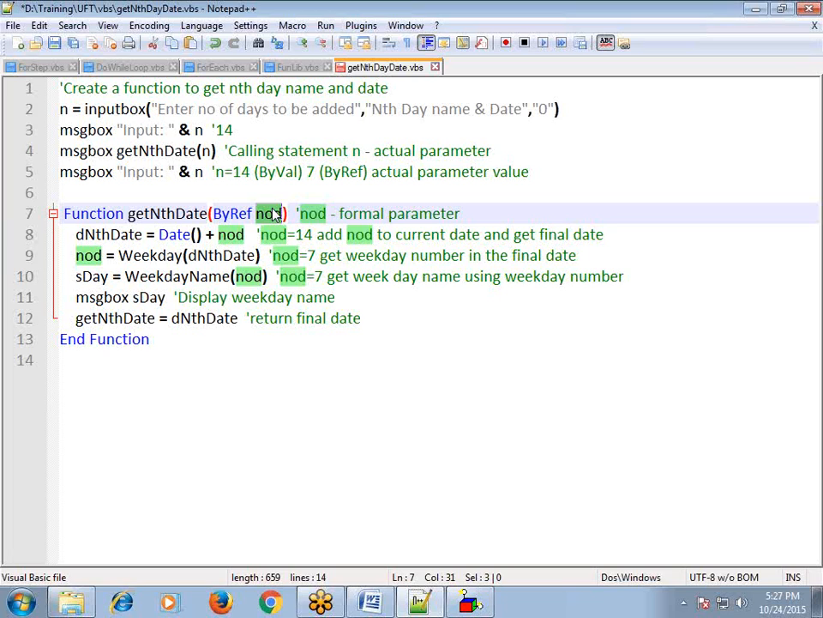So, for this n variable, some memory space is allocated in the RAM. That memory space has some address. Similarly, for this NOD variable, some other memory space is allocated in the RAM. This memory space also has some address. So here there are two variables and two different memory locations for those two variables. So when you define ByVal here, what is happening?